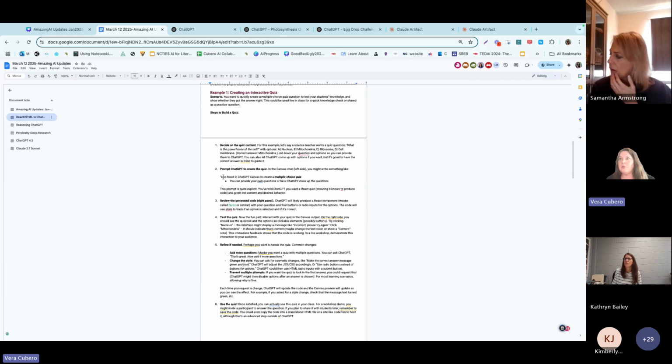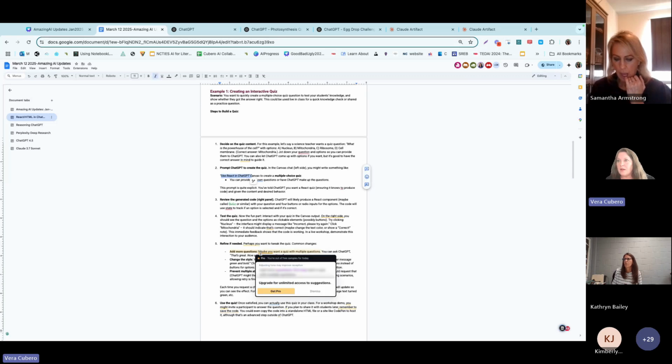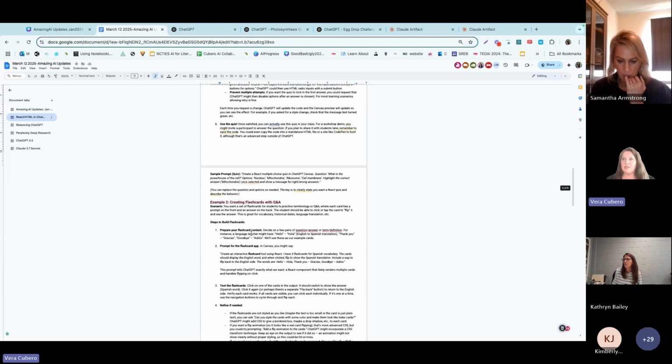So I'm going to say use React in Canvas. Let's see, now I'm going to do the flashcards. So it gives me the scenario here, and it's going to give me the prompt that I want to use. And I'm just using these Spanish verbs that are in there. And so I'm going to copy that prompt. I invite you to do that as well if you want to try it out.